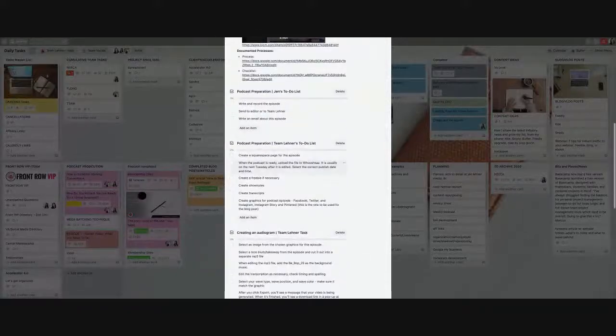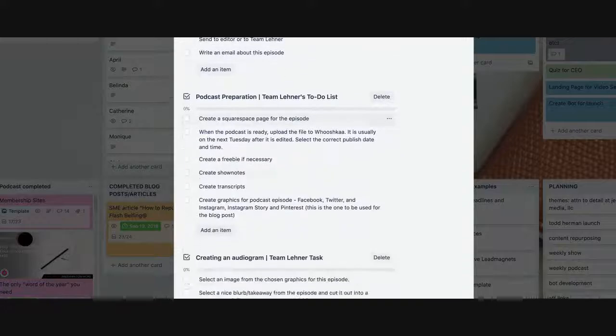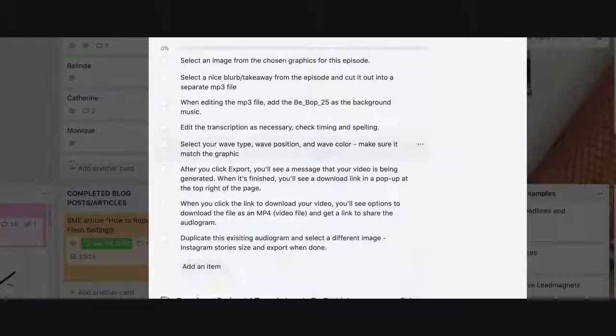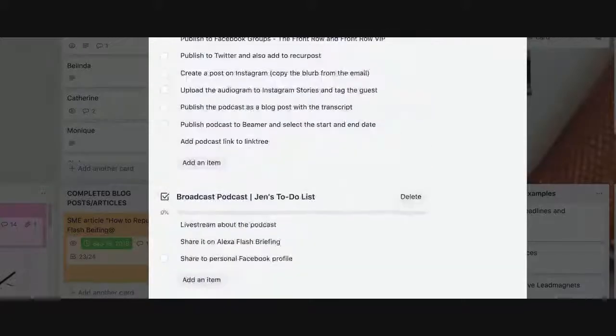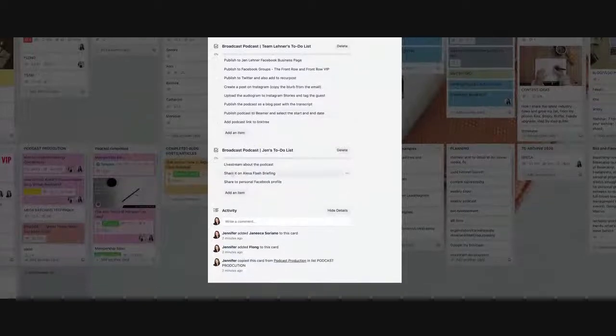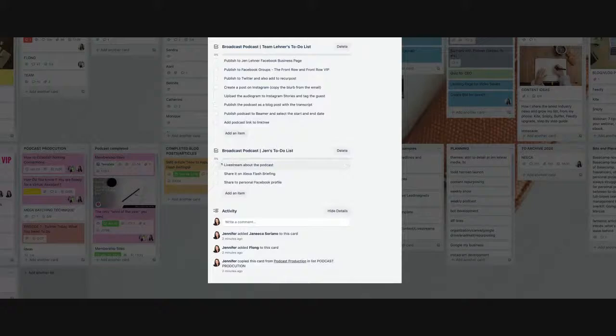And everybody comes in. So this is my to-do list. I have to write and record the episode, send it to the editor, and I have to write the email about the episode. Okay. Everybody else, Team Laner is doing all the rest of this stuff, every single bit of it. And then the post-production, everything. There's pre and post production. And then I come over here and I have 3 more things to do.